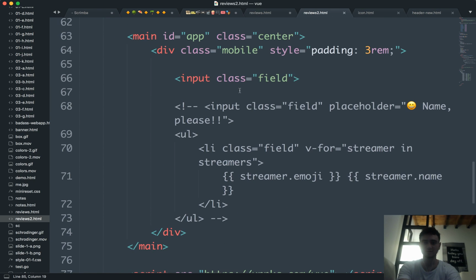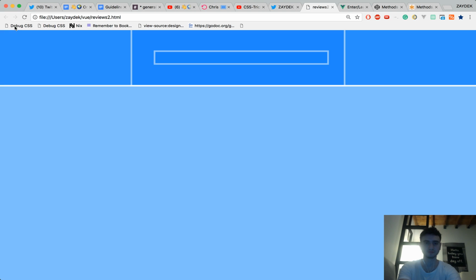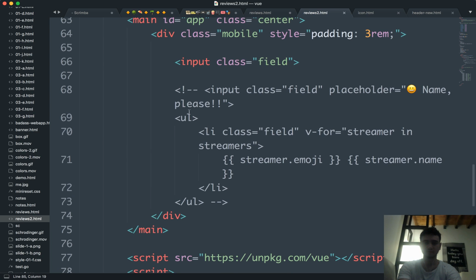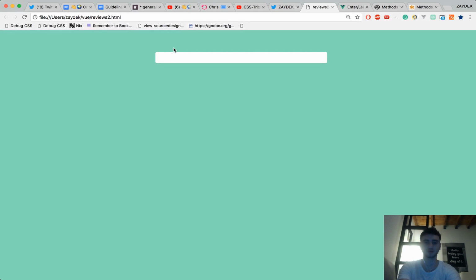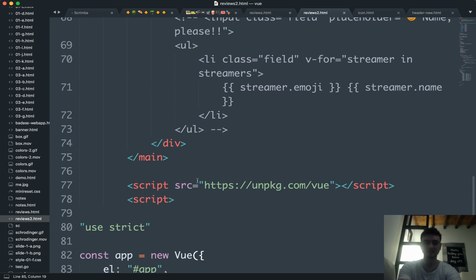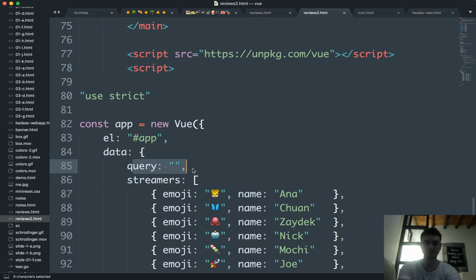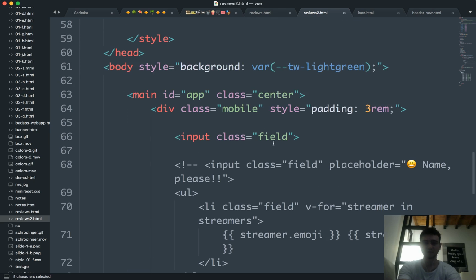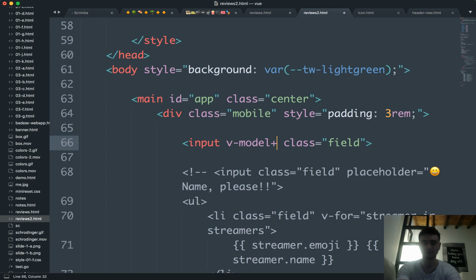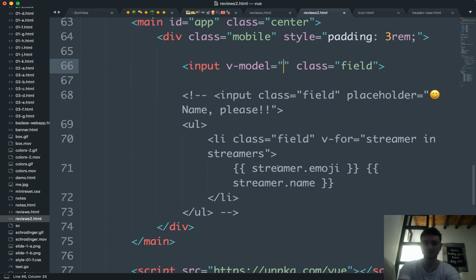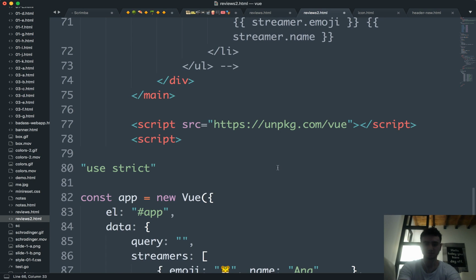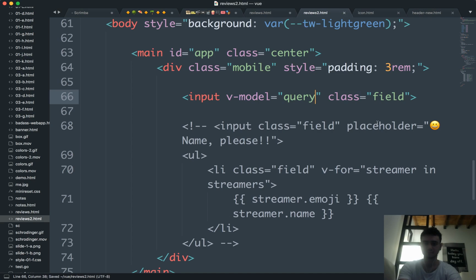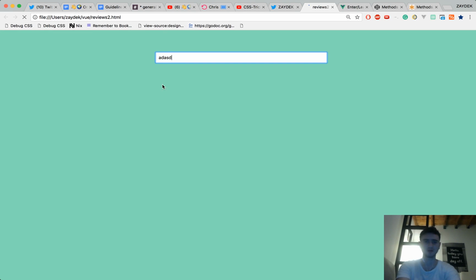Okay, so here we want to make a connection. We want to basically say this text needs to be saved into query, right? So now what we can do is use a directive called vModel, and then we can say, I want to connect this to query. Let's try that. The thing is, unless I use a debugger, I won't know if that worked or not.